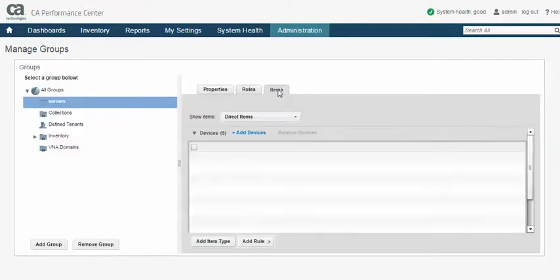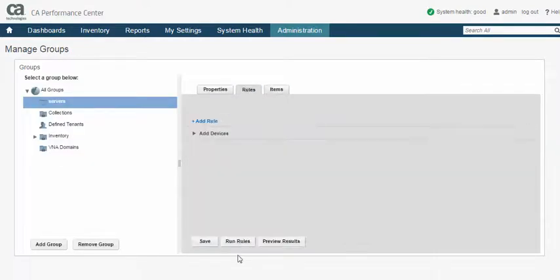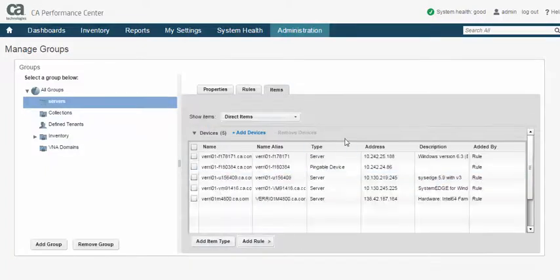And then we'll come over to items. Let me go back to rules. You need to run these rules manually. There's no automatic update. So once you've got the rules and you want to update your group, you run the rules. When I ran the rules, it populated 5 devices. All start with my ID in either upper or lowercase. Okay, so now that we've got a group, we're ready to create our profile.